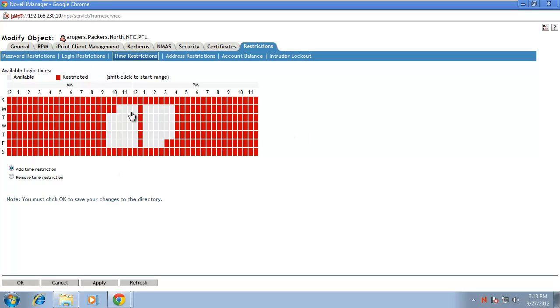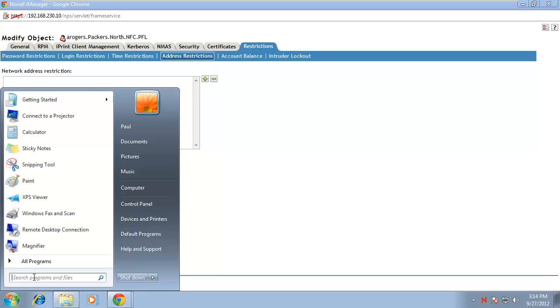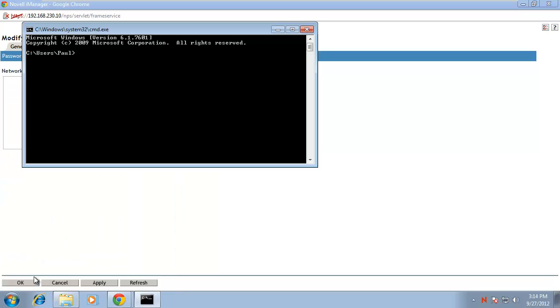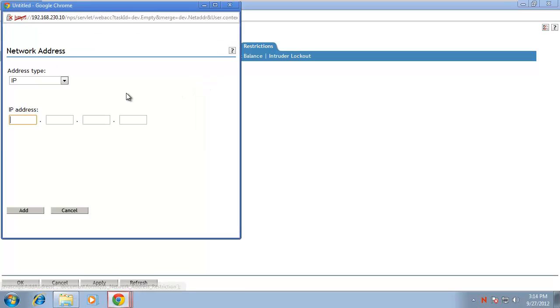Okay, anyway, so that's how you do it. You do it by time restrictions. So these are the times that you can log in. You can also have address restrictions. Address restrictions are saying which computers you can log in from. So if I look right now, ipconfig, I am at 230.131. So I add the device, and it's 192.168.230.131.